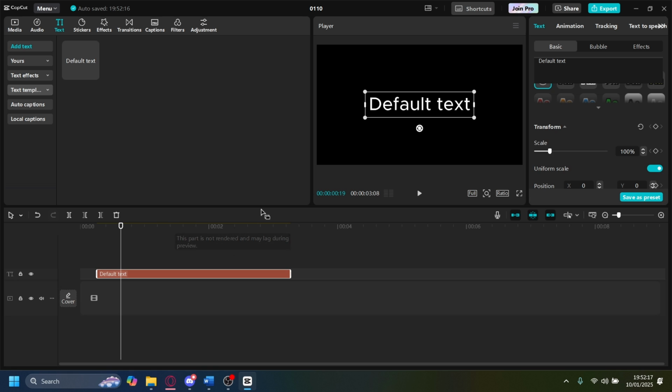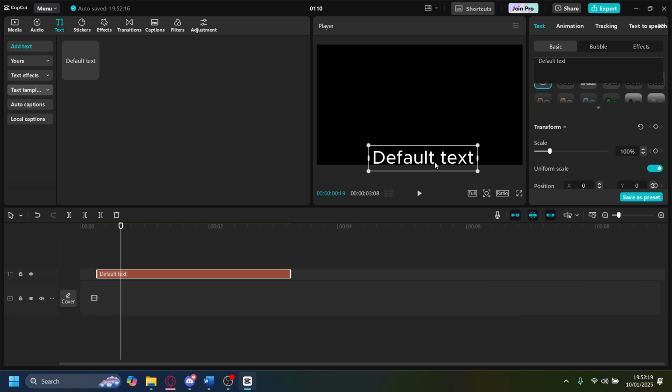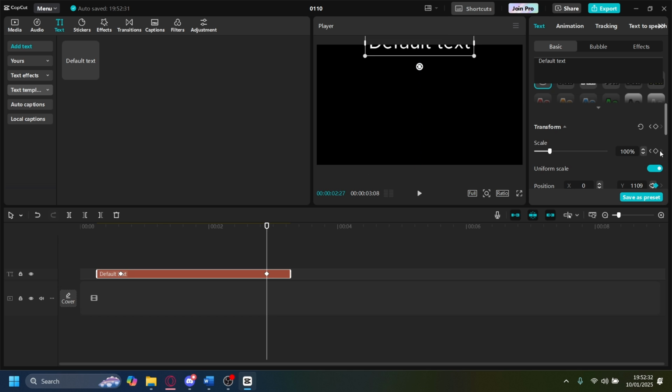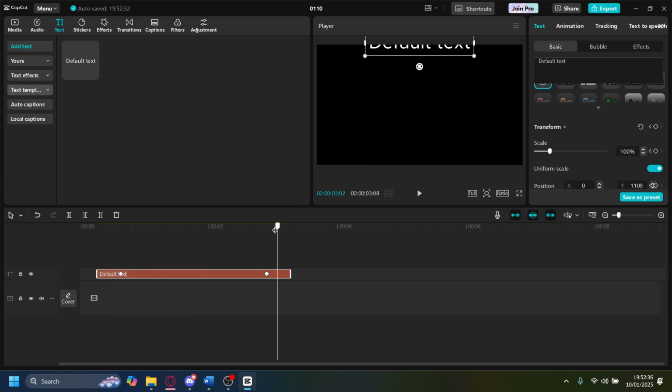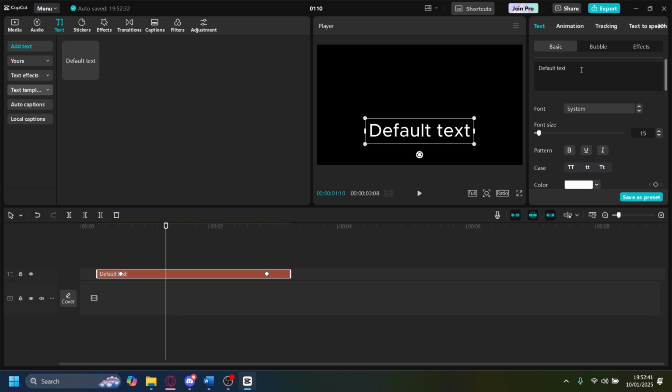So let's start. So from down here, right? Let's put the text down here. We're going to keyframe it here. And then let's go to the 2-second mark again. And then let's put it all the way up and keyframe it there. Now you'll see it'll be like a rolling text, right? Like this.